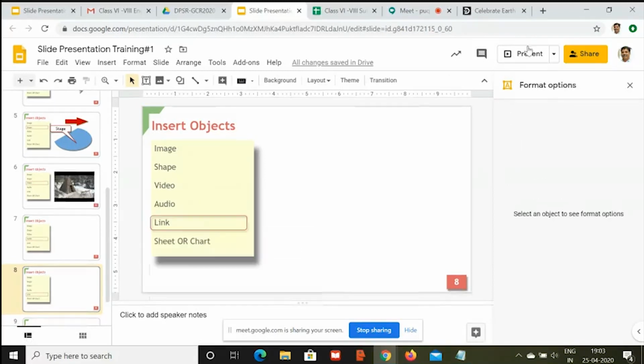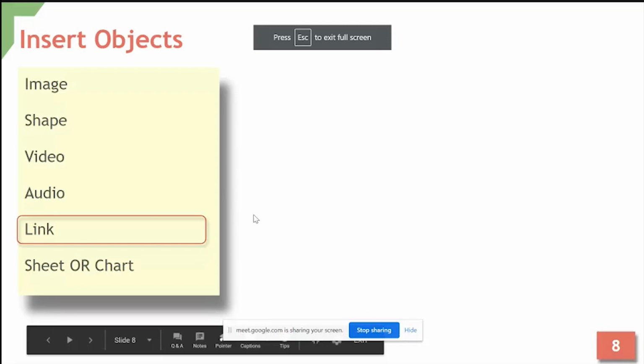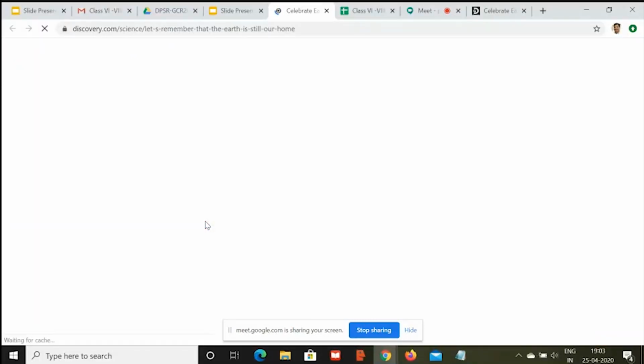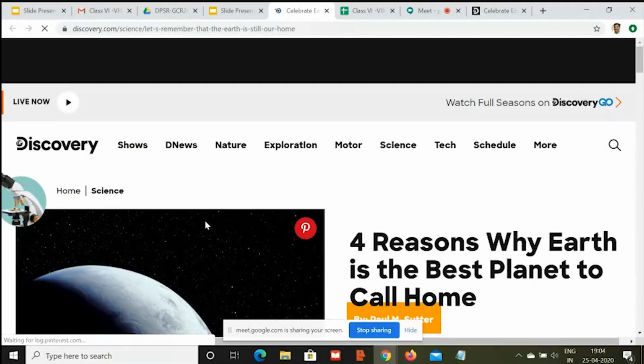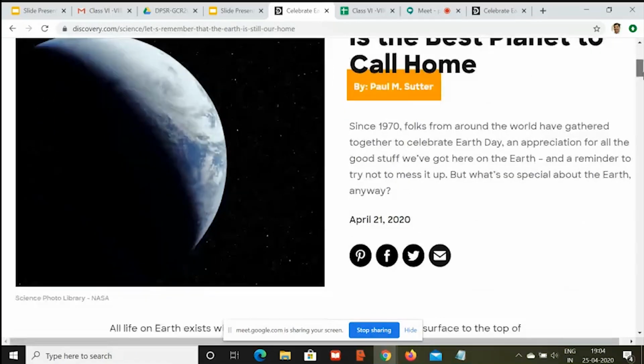And when I am presenting, how it will look like, just see. Just see, I'm moving my mouse pointer from here to here. And when I click here, I'll directly move to Discovery. And this is showing that page which I wanted to show to my children, right? So instead of going to Discovery, clicking on science, and then coming to this, I'm directly on this particular page.